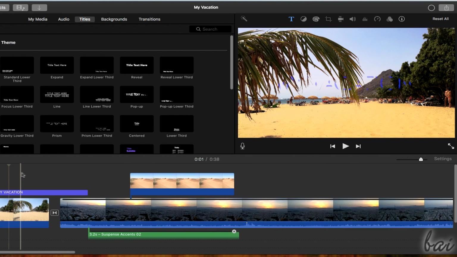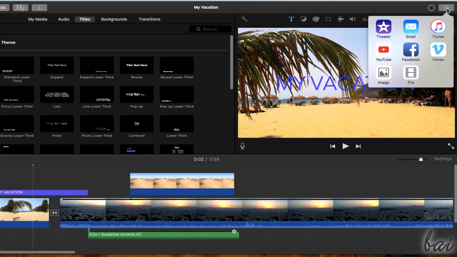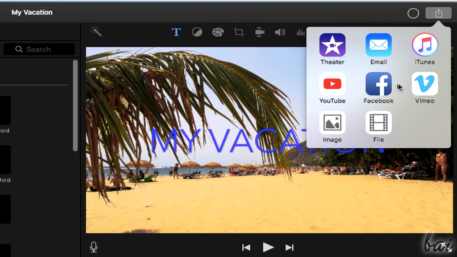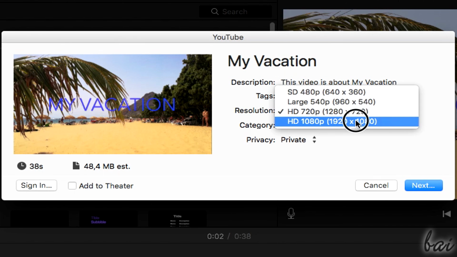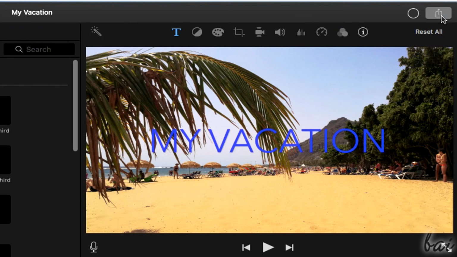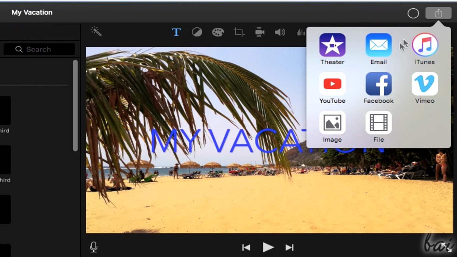Whereas, to export the timeline content, just click on the Share button in the top right corner. Here, you can render and upload your video to social websites such as YouTube, Twitter, and Facebook with optimized templates. Whereas, to render and export the video on your own, choose File.